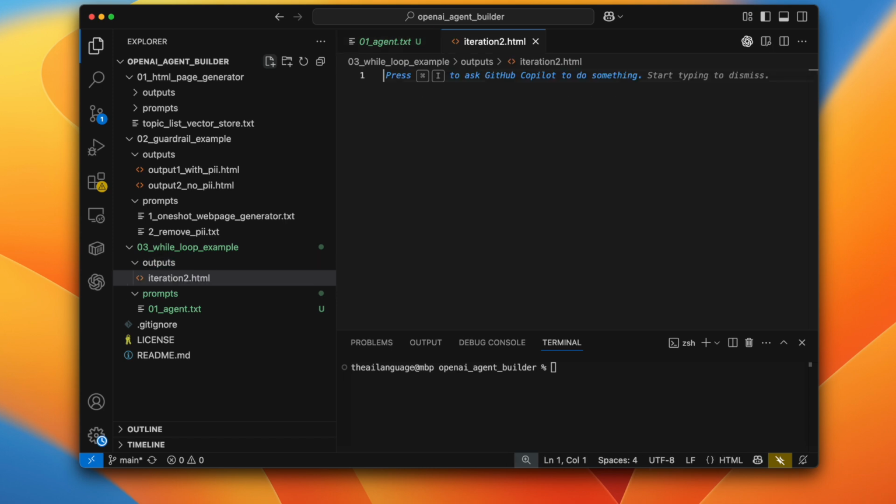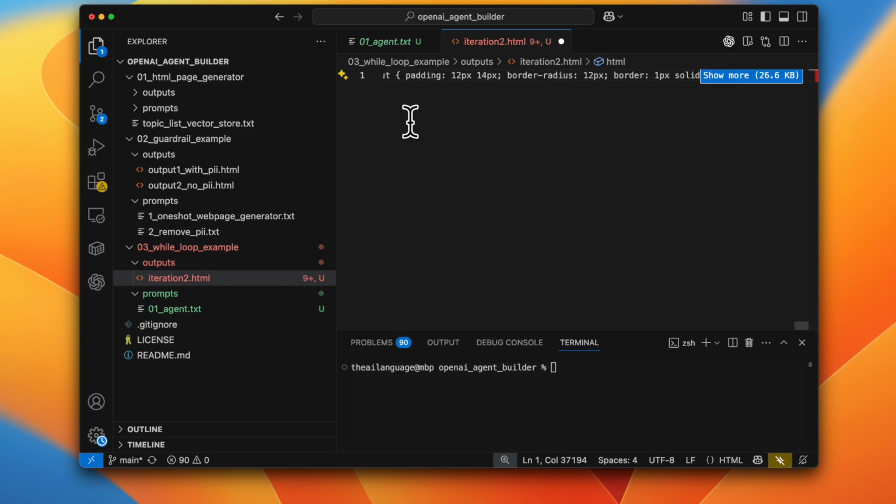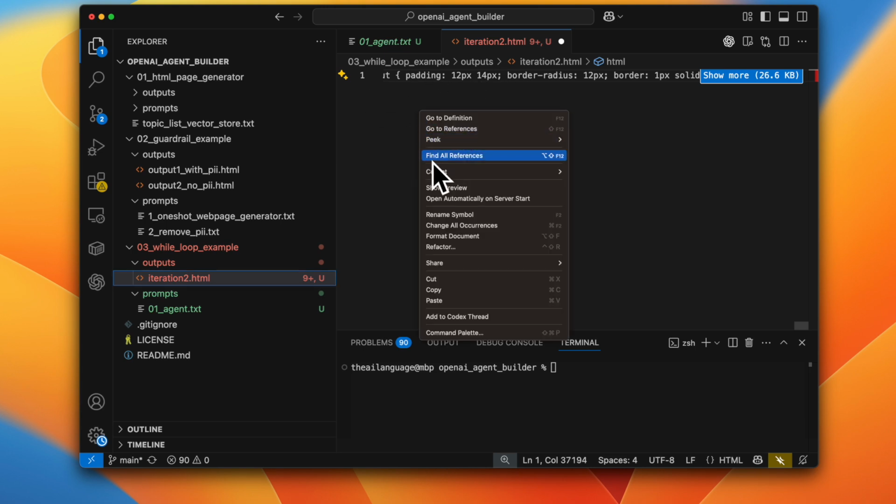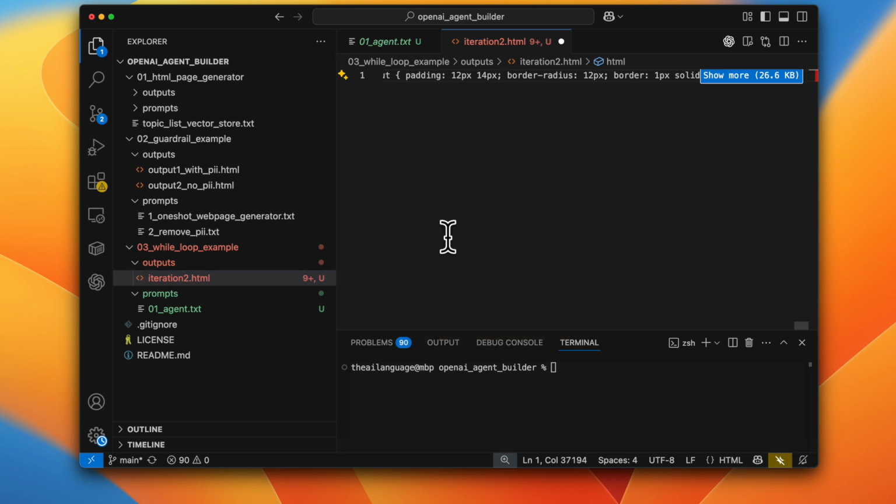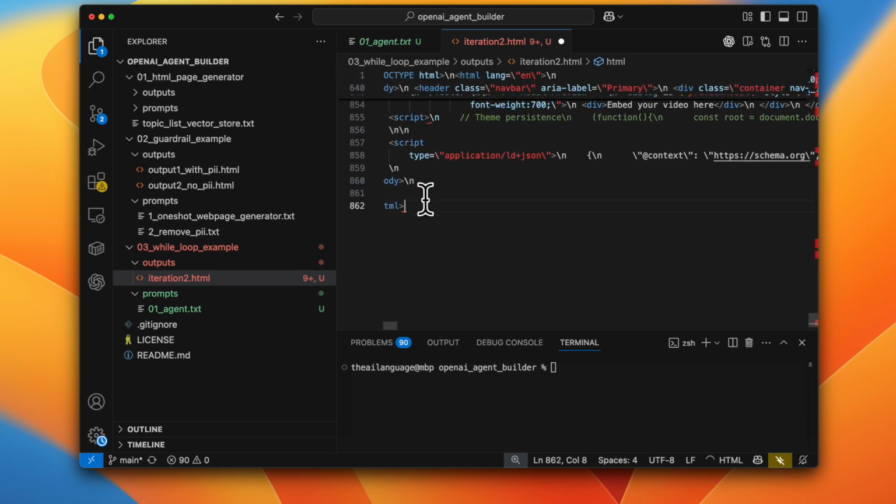So I'm going to add a file over here, and I'm going to call this iteration2.html, and let's press enter. And now we're going to paste the HTML that we have generated over here. And you can see that it comes in entirely in a single line. So you can just right click and click on format document. So this is going to format the HTML.